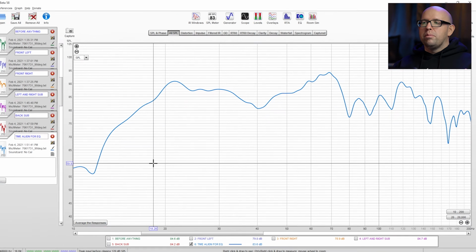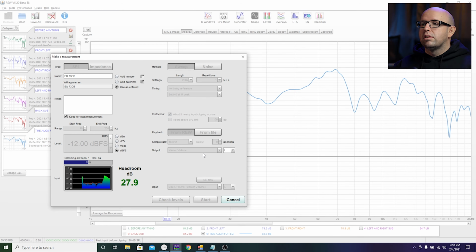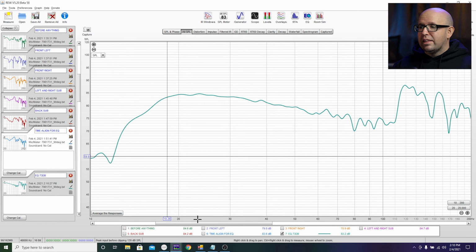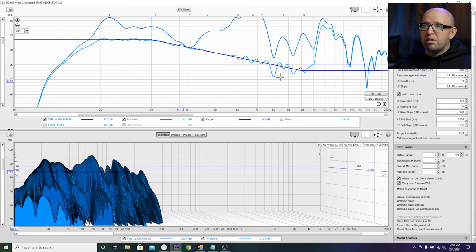So now let's go ahead and do a measurement and see what we get. And look at that. That's very, very similar to the actual EQ readout. So if we look at that, it is very, very close.